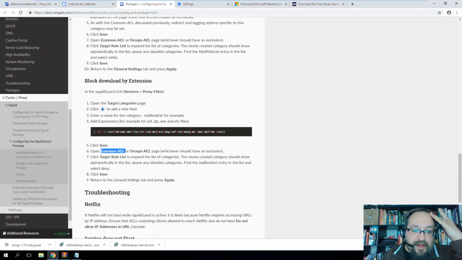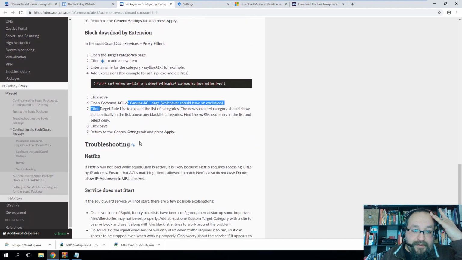So save it, common or groups, click the target rule, expand it, list, click save and apply. All right, so for the most part, that should have done it, unless these stars are flipping things out. We can look into this in the future.